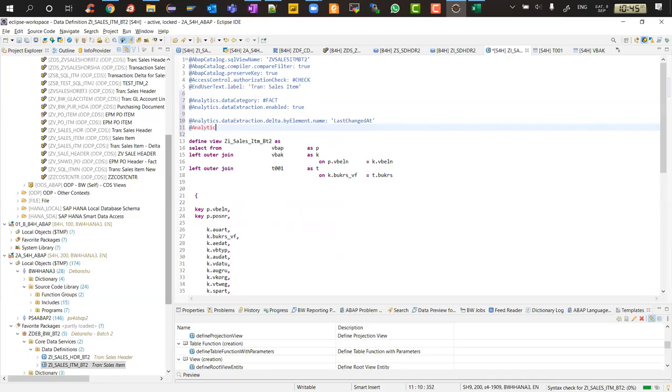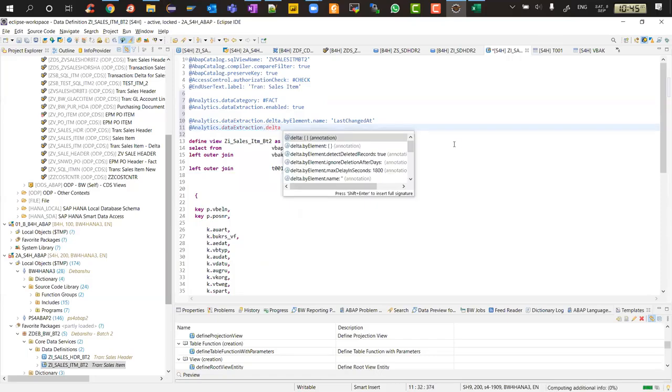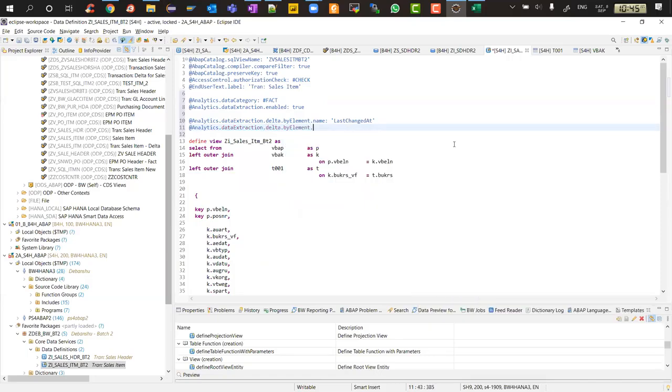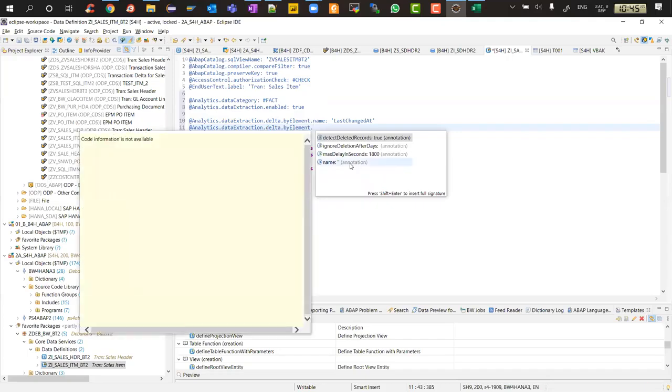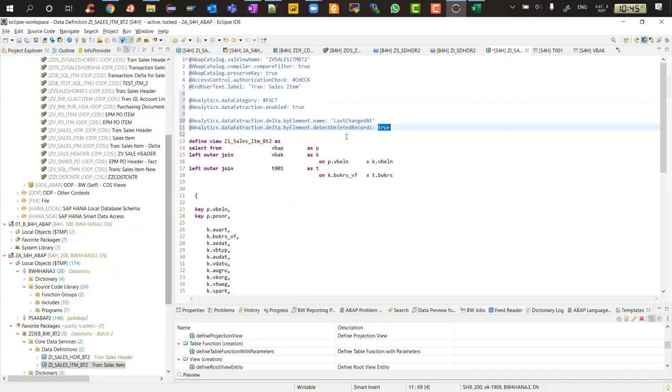Add analytics dot data extraction dot delta by element dot. Now you have the name you have given. Now detect deleted records. Okay. True. That means you want to identify deletions. This was not possible with the generic delta. Remember, generic delta is without deletion, but this particular CDS view annotation based delta is capable of identifying deleted records.